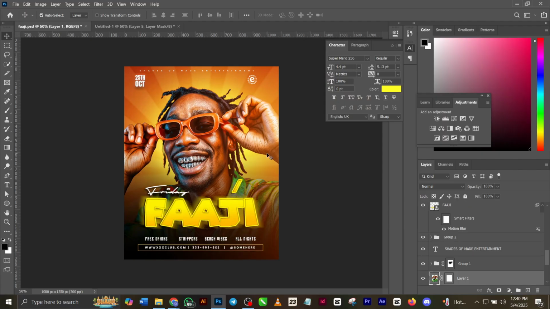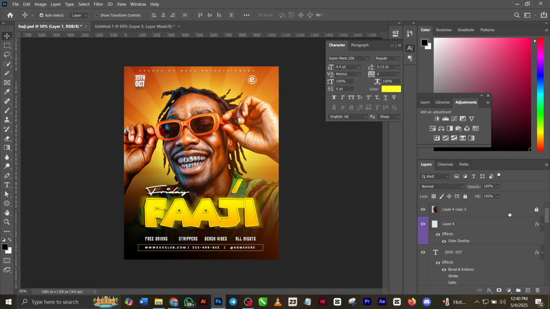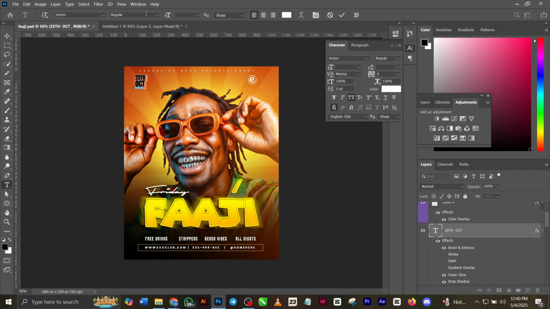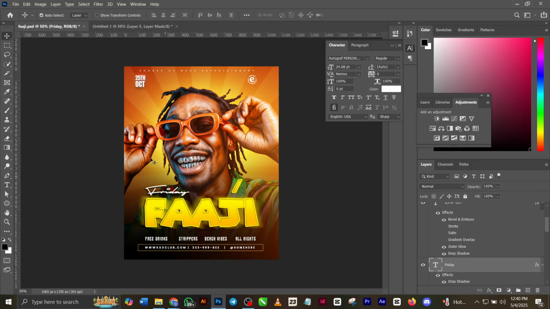Then I added the glow. Sorry, this is the text. Then I added an overlay, the glow overlay. Then you can see my text here. I used Anton Regular, color white. Then I added bevel and emboss. I added outer glow to it. Then you can play around with it. You can see this one is Autograph Personal. I use this font a lot in my videos because it's my favorite font for designs.